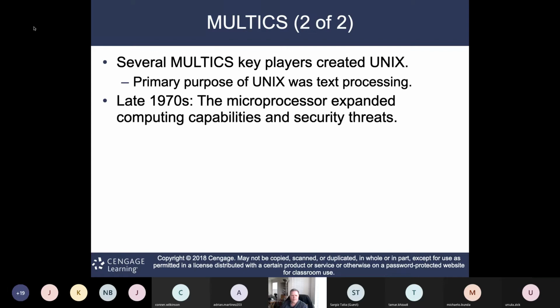But then the key players that created Multics eventually created what's known as Unix, and the primary purpose of Unix was for text processing, and then of course Linux kind of mutated, an offshoot from Unix. So that's kind of the progression there. That microprocessors expanded computing capabilities and security threats. So, and that is very true.